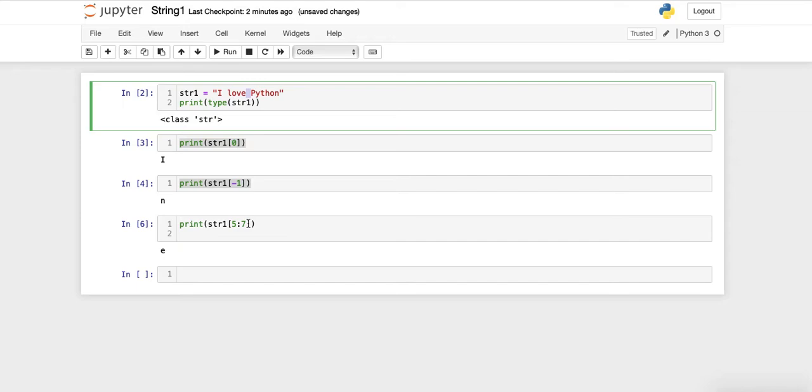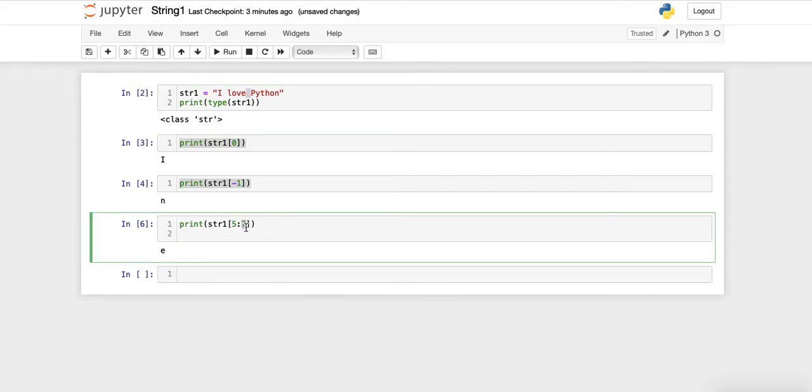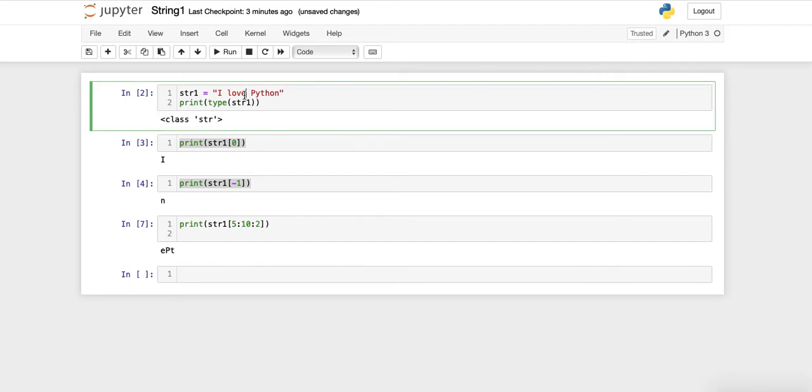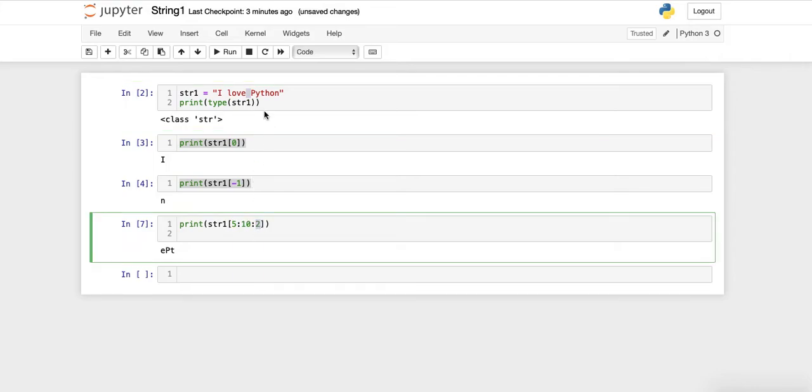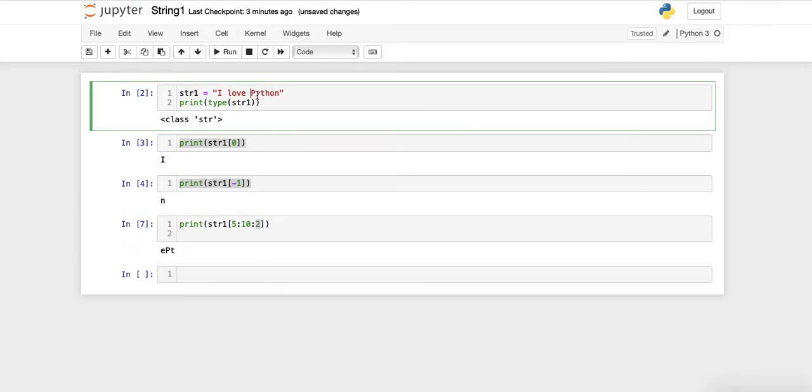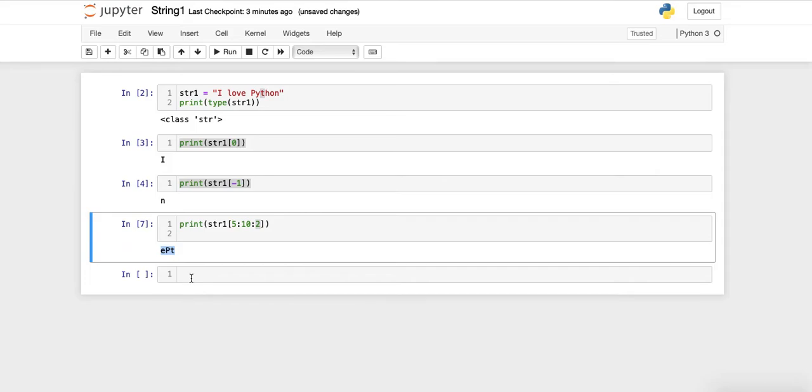After that, this is the beginning and this is the ending, and we can also write a step size, how much it will increase. So if I write up to 10 with a step of 2 and print, we get EPT. This E, then we exclude this value because we are increasing by 2, then P, then we exclude the Y, and then T. It means EPT is printed.